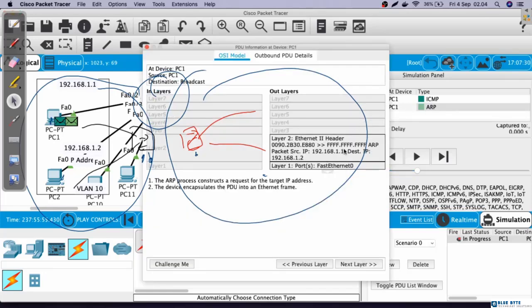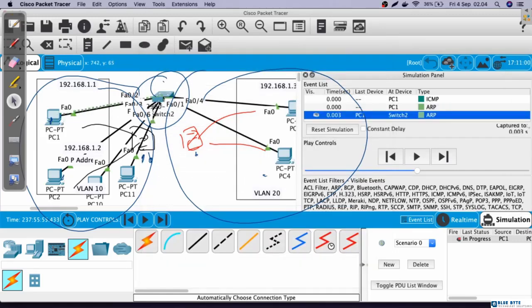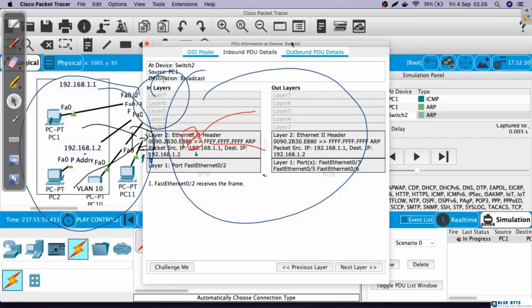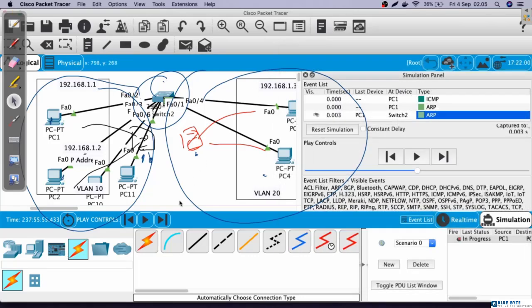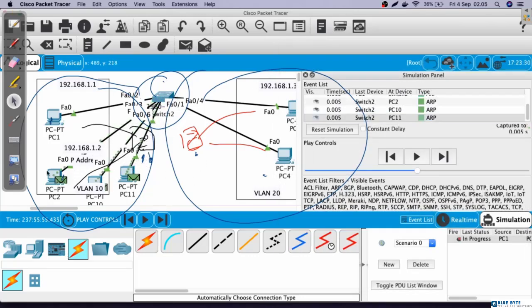Here we can see that PC1 sends an ARP packet to ask for the MAC address of 192.168.1.2, which is PC2. Continue. The ARP packet will be forwarded to the switch. Here we can see that the switch receives the ARP packet from PC1 and then broadcasts it to FastEthernet 0/3, FastEthernet 0/5, and FastEthernet 0/6. This means that the ARP packet will be broadcast to all PCs in VLAN 10. Continue. Here we can see that the ARP packet is broadcast to PC2, PC10, and PC11.